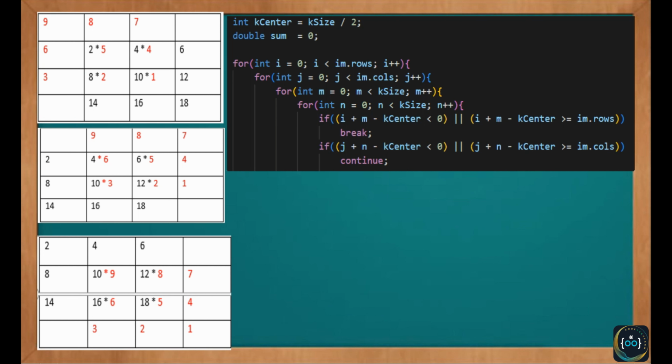Now J is the column where the center of the mask overlaps, which is still 2. And 2 is in column 0. So J and N are both 0 and 0. So you do 0 plus 0 minus K center, which is 1. You get minus 1 again. Therefore, this leftmost column, 9, 6, and 3, does not overlap. We continue. That is, we go to the next loop.